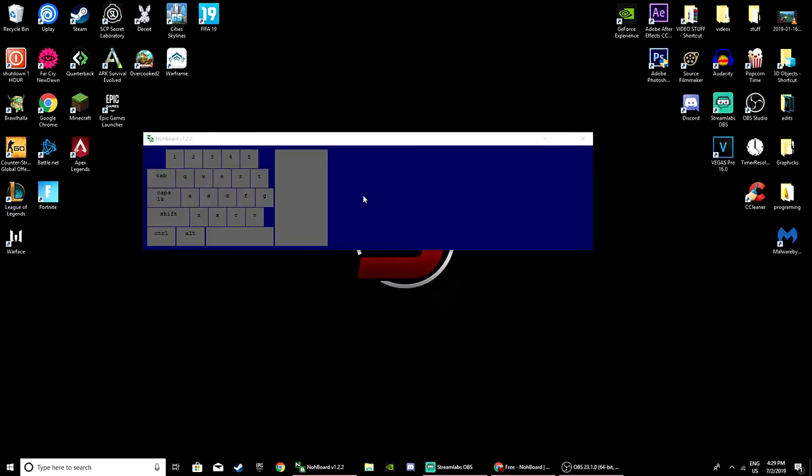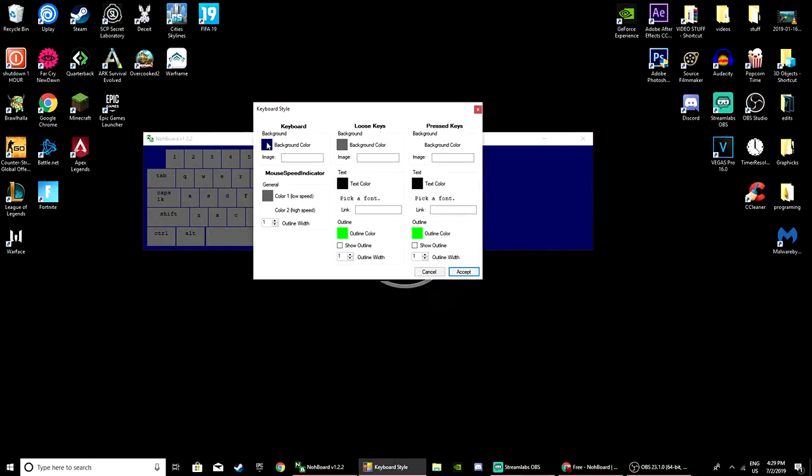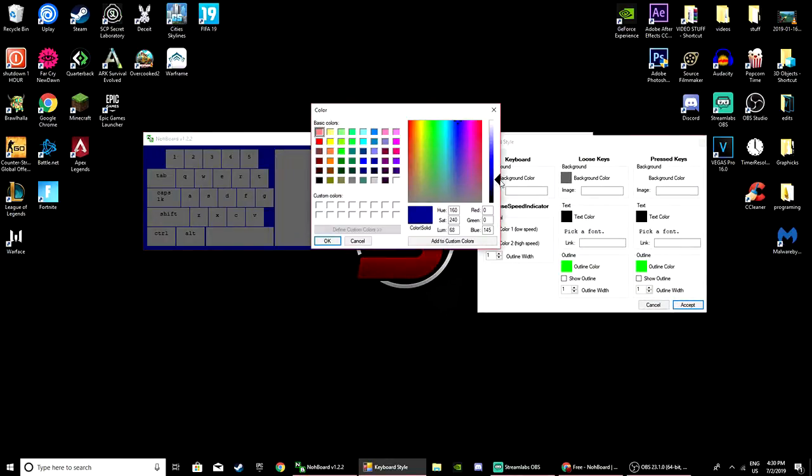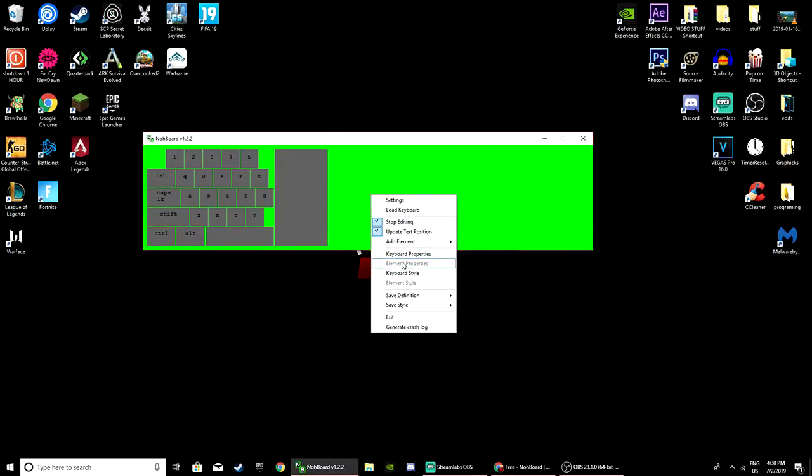How you make it look nice is basically you right-click and go start editing. Once you're in editing, you just go keyboard style, change the background to green. This is very important to do. You can choose whichever green you want. I personally like this one.